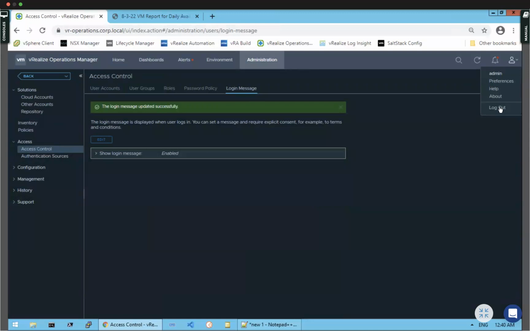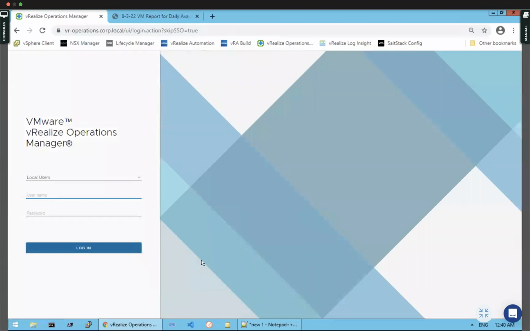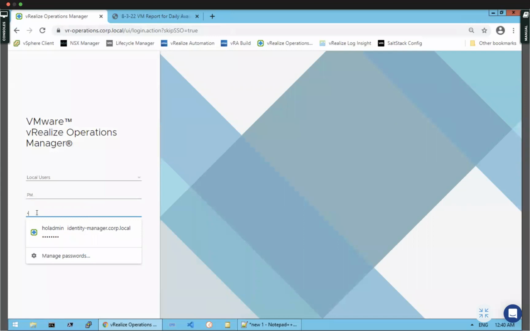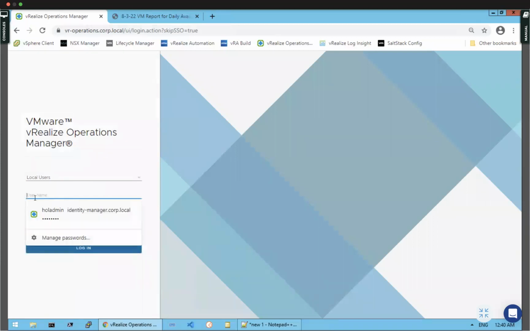And I'll log out. See, simple. And I created the user PM and the password. Login. Oh, I have incorporated wrong password, I guess. Let me log in back.